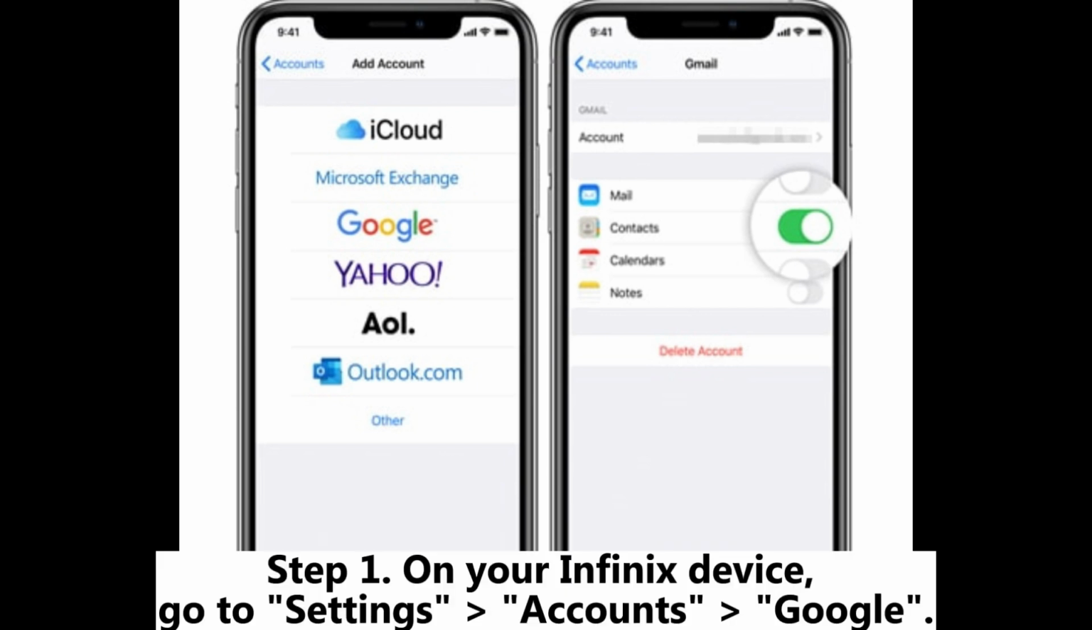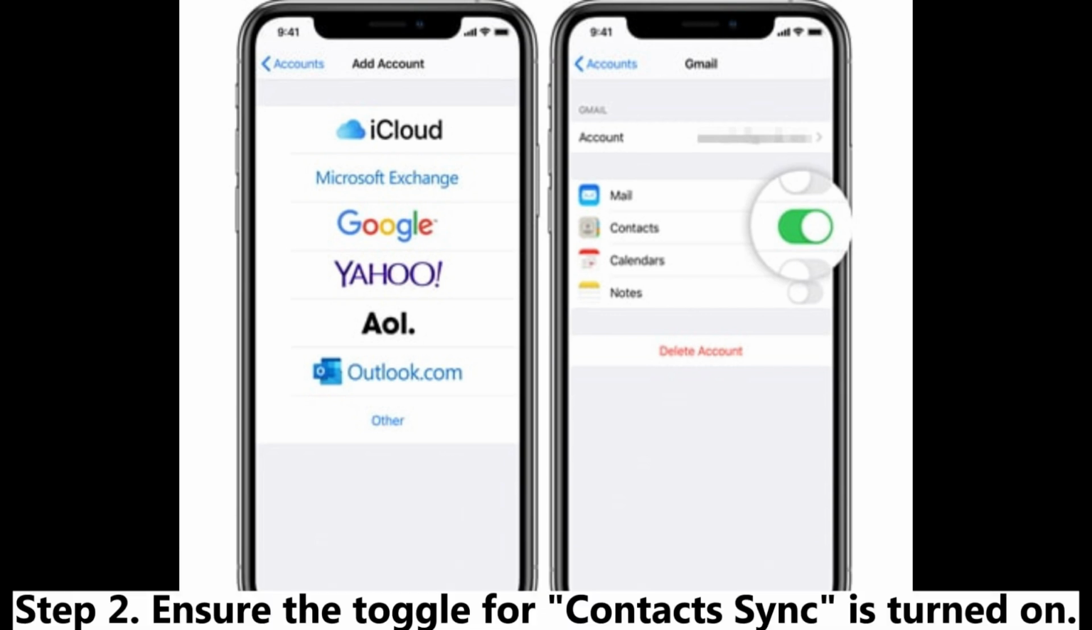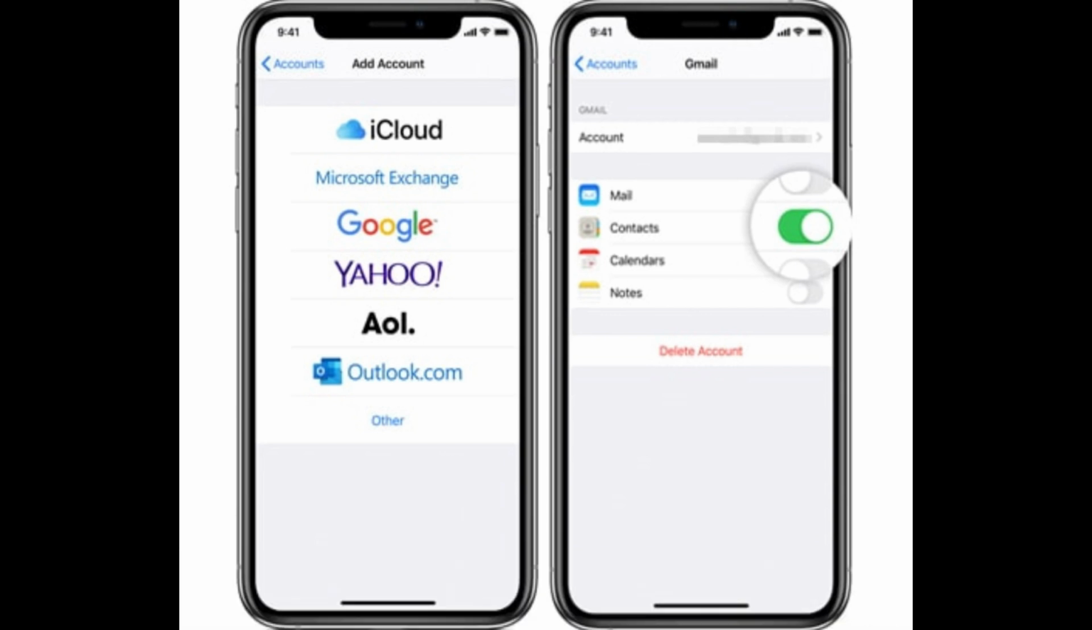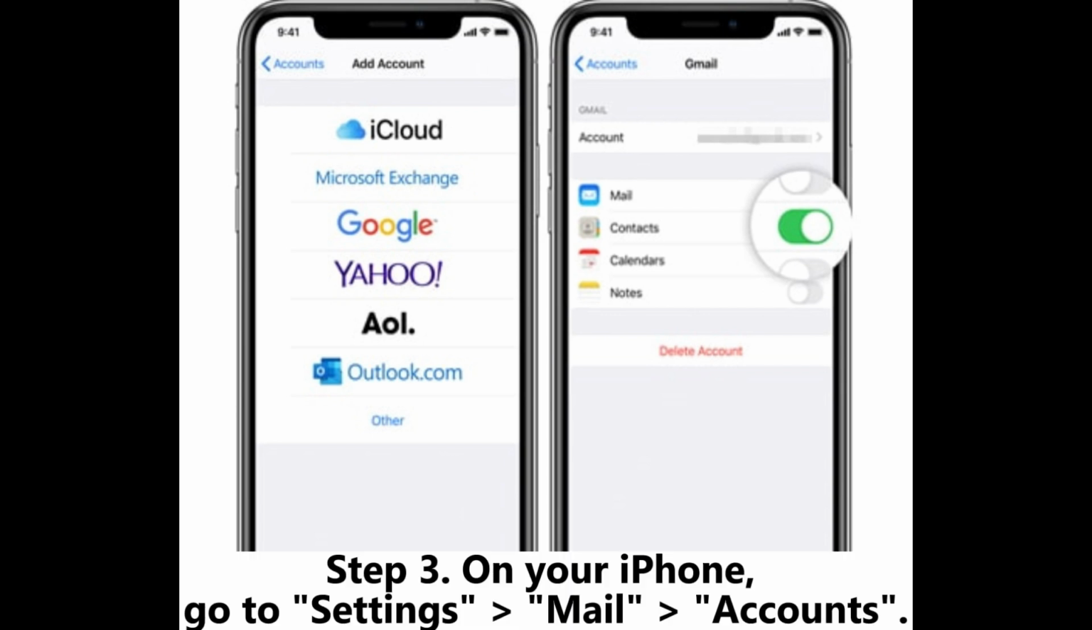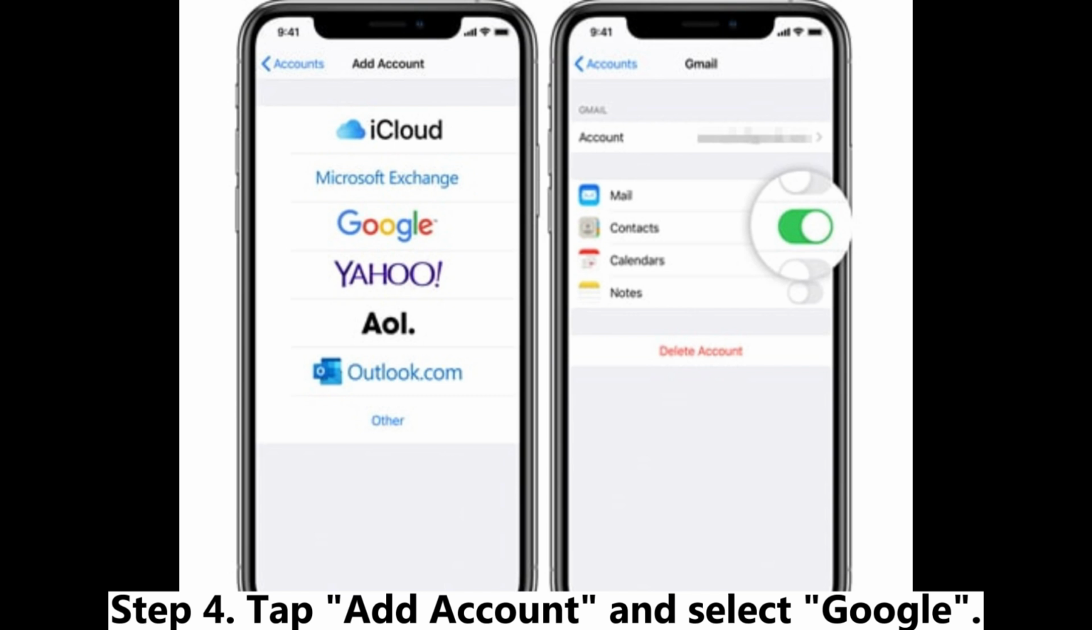Step 1. On your Infinix device, go to Settings, Accounts, Google. Step 2. Ensure the toggle for contacts sync is turned on. Step 3. On your iPhone, go to Settings, Mail, Accounts. Step 4. Tap Add Account and select Google.